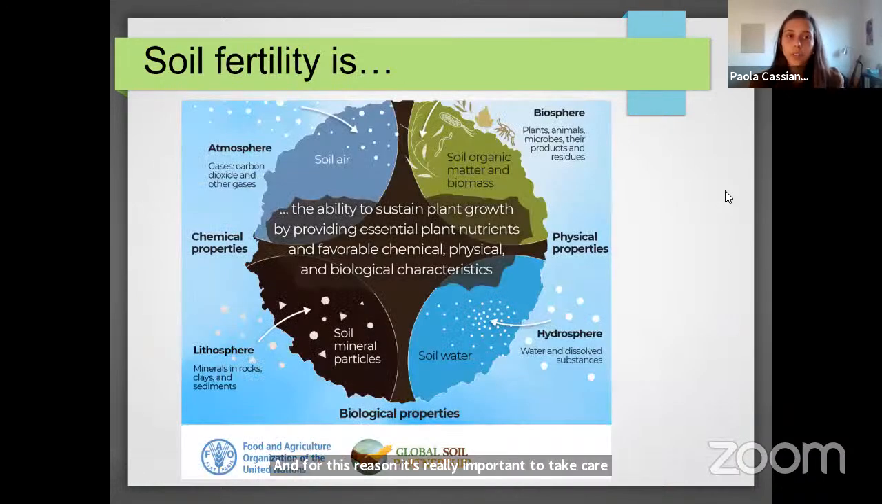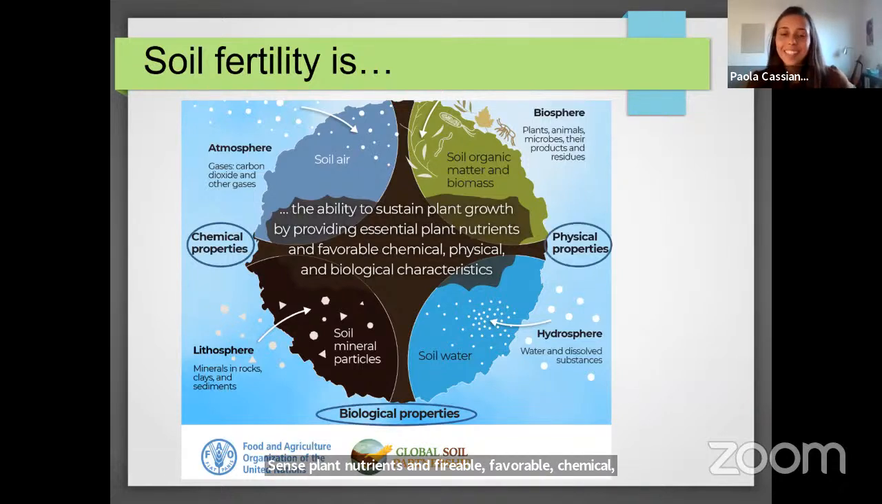To take care of soil, especially in agriculture, we really have to focus on soil fertility. Soil fertility has been described in many different ways, but I would say the main definition is that it's the ability to sustain plant growth by providing essential plant nutrients and favorable chemical, physical, and biological characteristics, because they are all important parts of soil. These characteristics of every soil depend on the air in the soil, on water, on mineral particles, and most of all on soil organic matter. That is the key for regenerative agriculture.